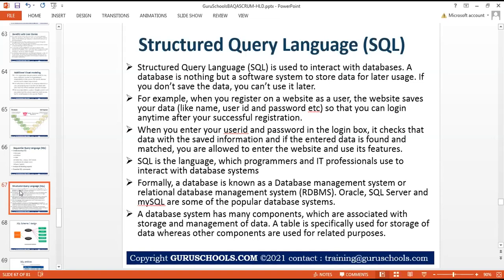So whenever you enter your user ID and password in a login box, it checks that data against the saved information, and checks whether the data entered matches. So your password is saved somewhere in the database. It's in an encrypted format. So even the database administrator can't read it, but it's still saved somewhere, and it's normally validated against the last used password that you set up.